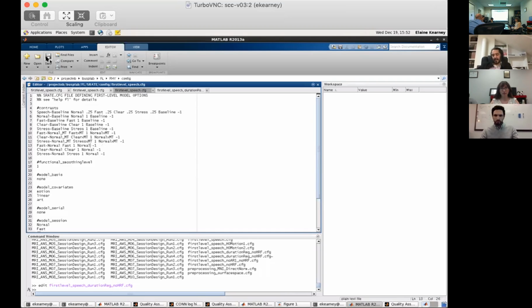But I need to check the code to figure out where the centering is happening. Is it happening at the level of SPM, or at the level of our design specification? That way I can tell you how to specify those two options of differential centering in the configuration files. Sorry about that.